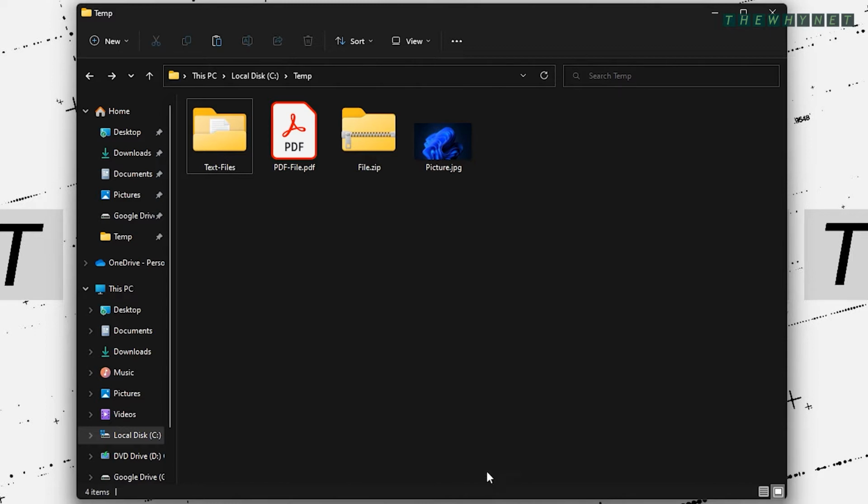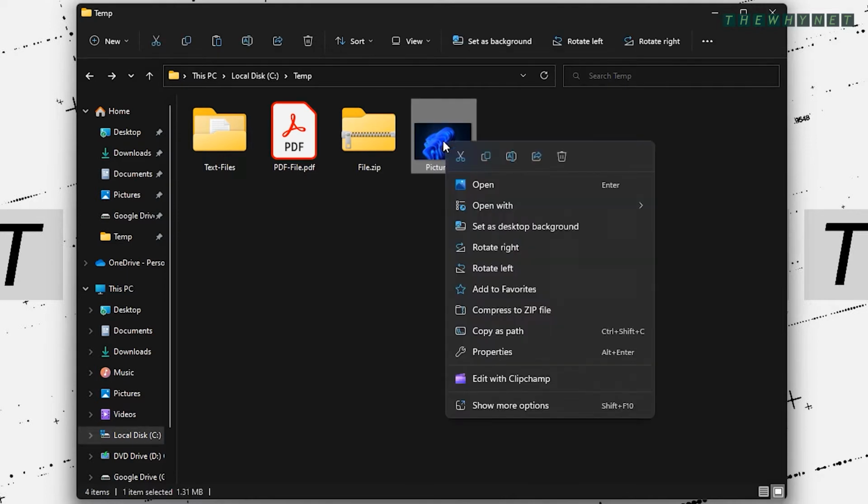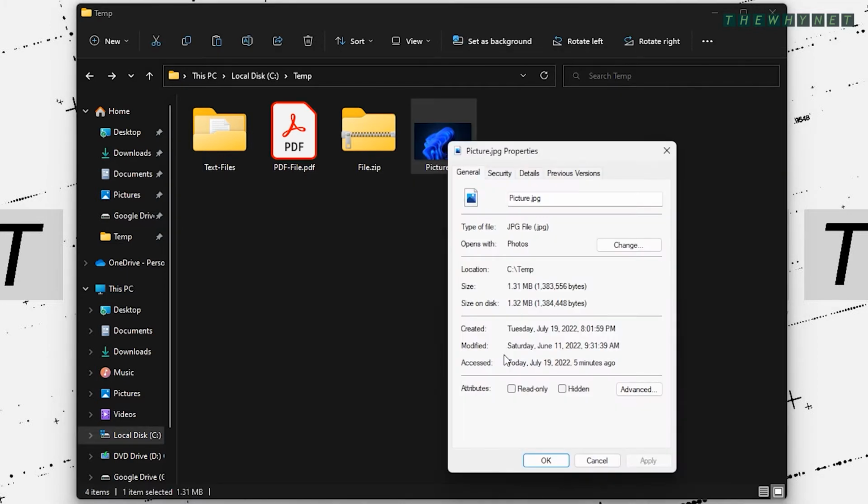As you can see, one is a picture, another is a zip file, the third is a PDF file, and one folder which contains a bunch of text files. Let's have a look at the properties of each of the files to see the original size and the actual size they use on my disk.